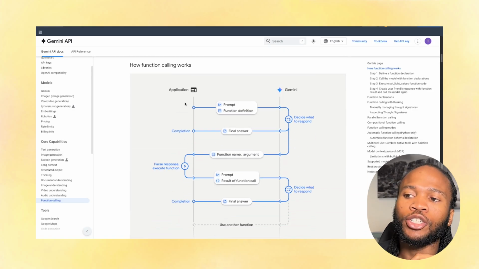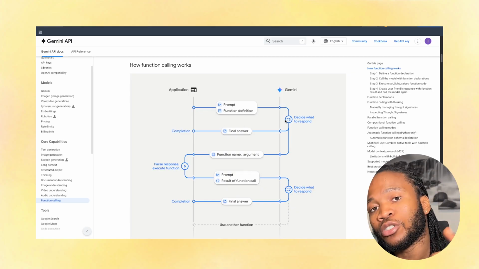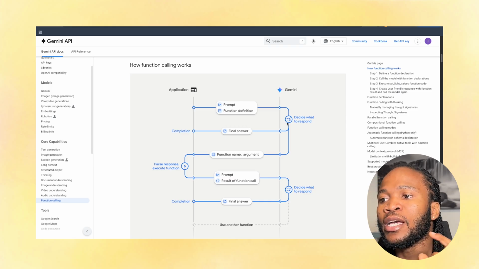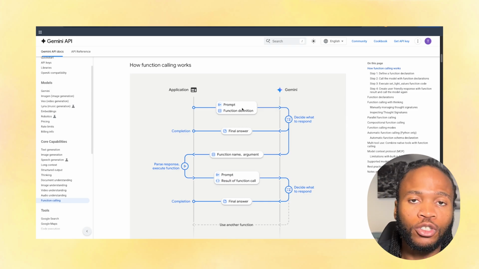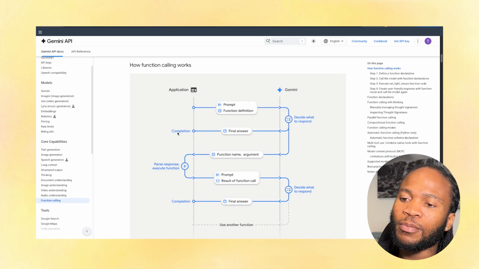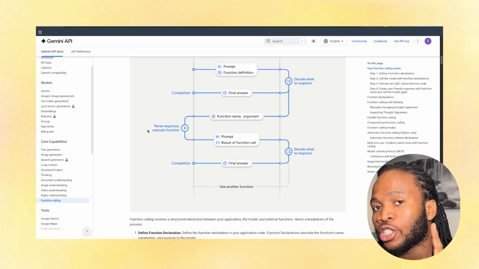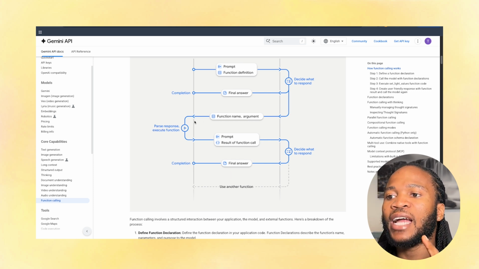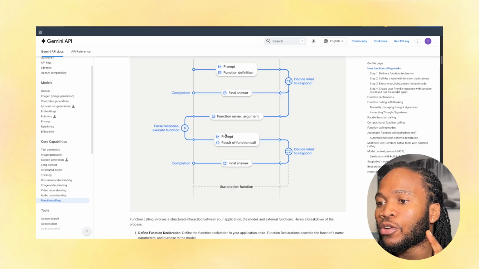So in your application, you have your prompt and your function definition. You send them out to Gemini. Gemini, based on the prompt and the function declaration or definition, decides how to respond, either to call the function or not to call it. The final answer is sent back to the application, but you also pass the response and the execution of the function, right? And then you pass the function name and the argument. Gemini sends this back to you. You pass your prompt and the result of the function call.